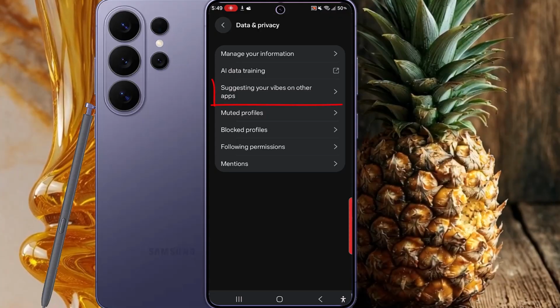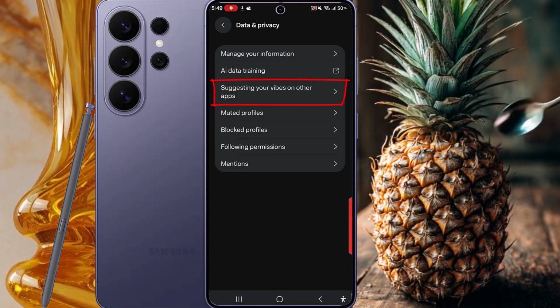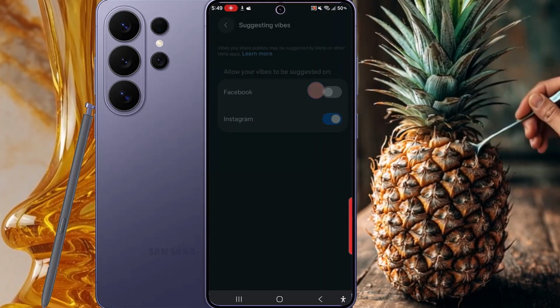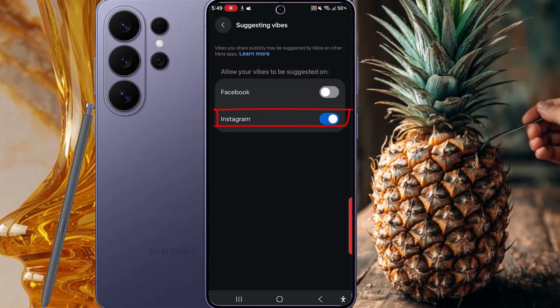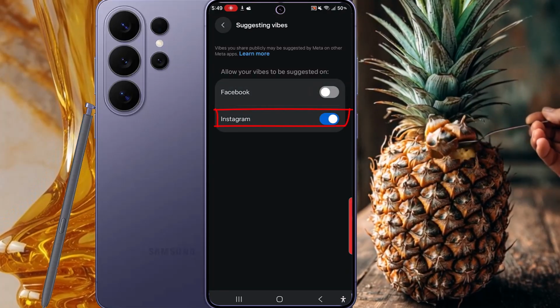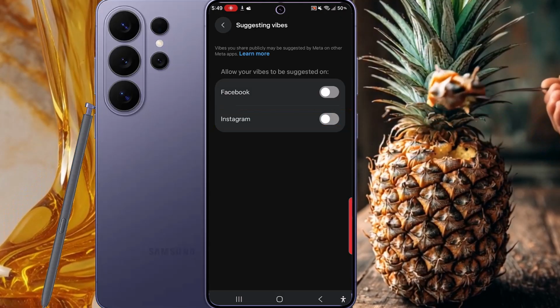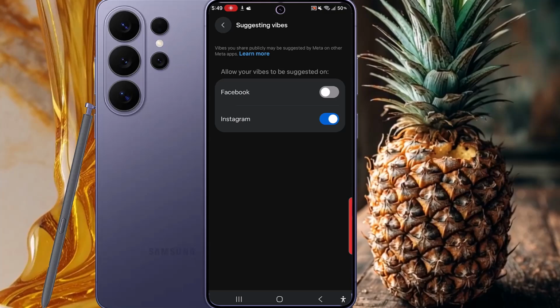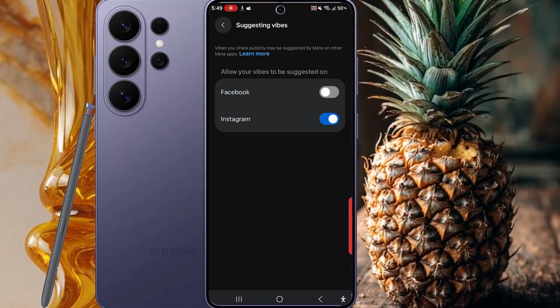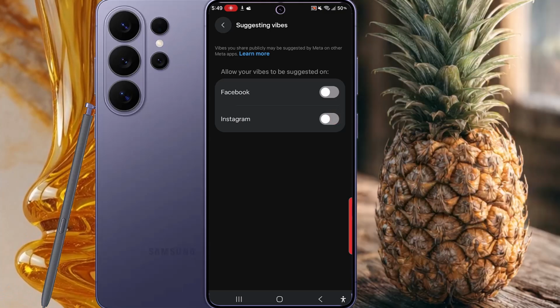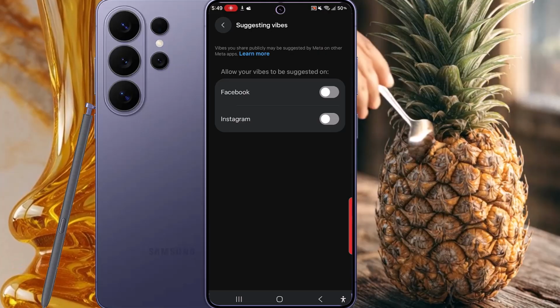Next, tap suggest your vibes on other apps. You will see a section that says allow your vibes to be suggested on. Below that, you will find Instagram with a toggle. If the toggle is enabled, your vibes may be suggested on Instagram. To stop this, simply turn the toggle off.